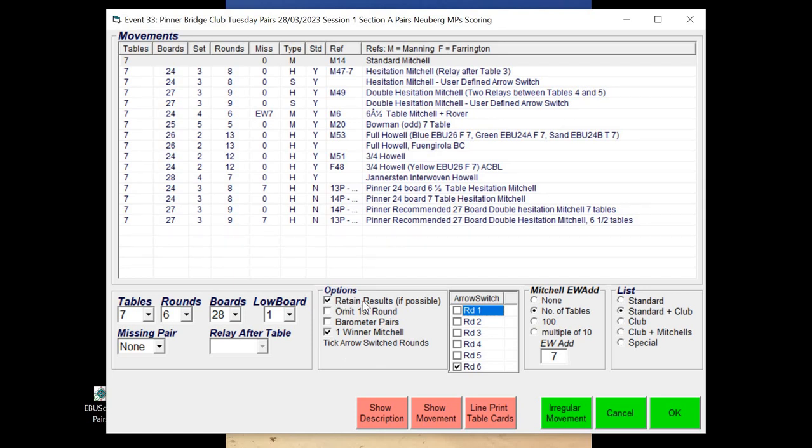Check that retain results if possible is ticked. Normally whenever you're making a change to the movement during a session, you want to retain any previous results. So that comes in automatically as a default. If it's not there, you almost certainly want to have it selected. So we're going to click on OK.